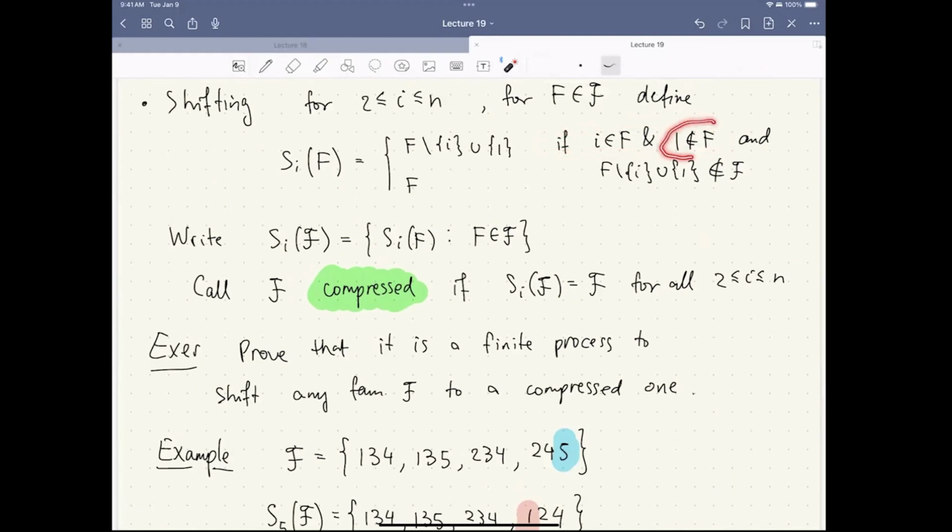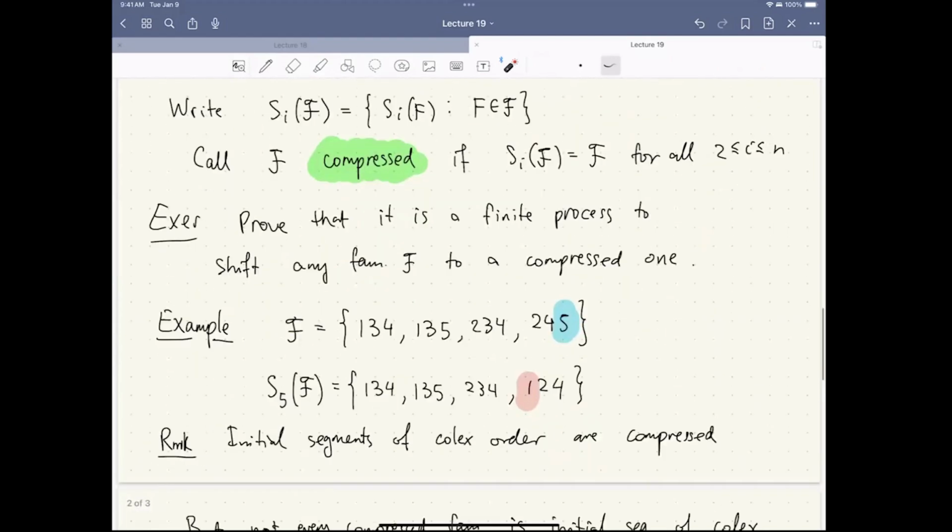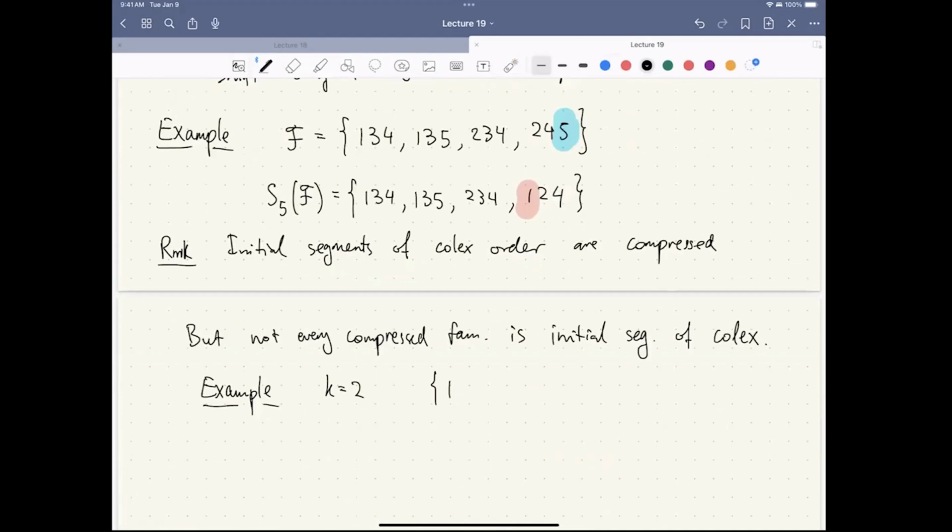1 cannot be contained in the set. So if you choose a family where every set contains 1, then you cannot perform a shift to it. It's already compressed. Okay, so that's what I'm going to write. You can choose {1,3}, {1,5}, {1,7}, {1,9}, right? Let's say just these 4. No matter which i, you cannot shift it because 1 is in every set. So this is compressed.